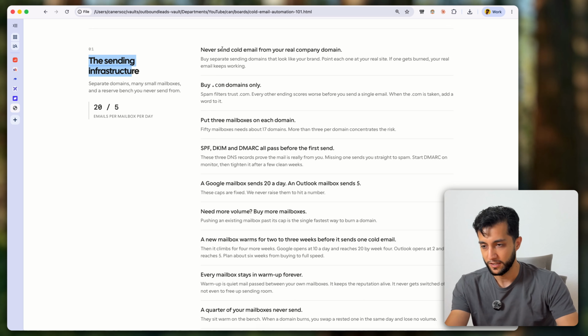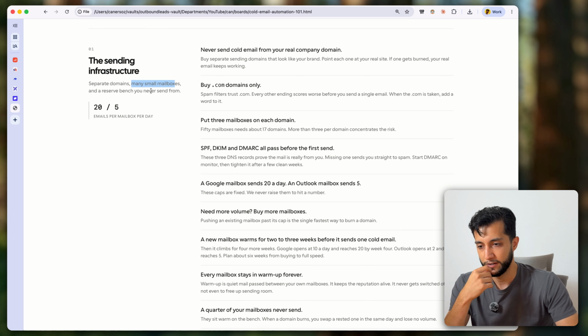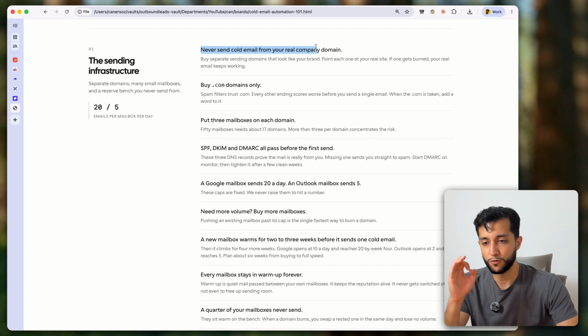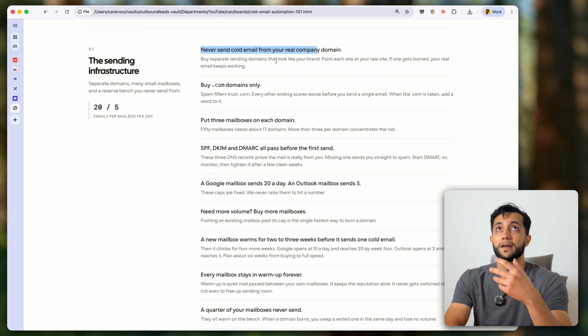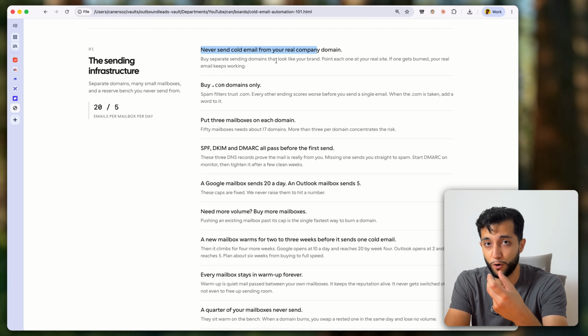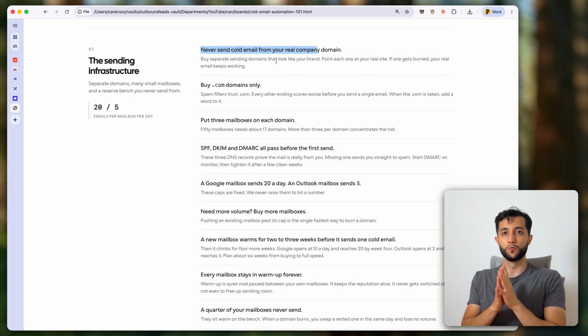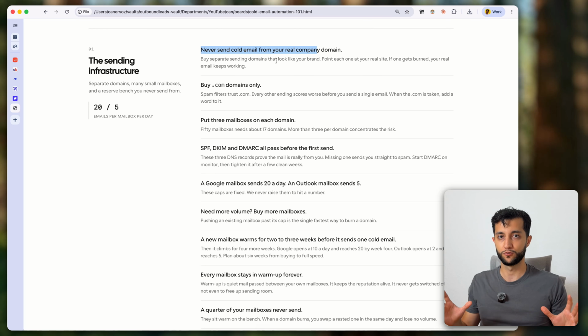So the sending infrastructure: separate domains, many small inboxes, and a reserved bench you never send from. Very important. Never send cold email from your real company domain. We just covered that. Very simple reason. In cold emailing, at some point, you will burn your domain because cold email is the worst scenario for any given offer to perform in.